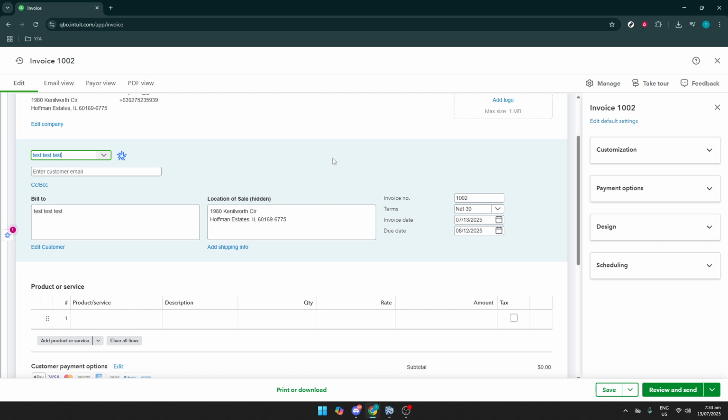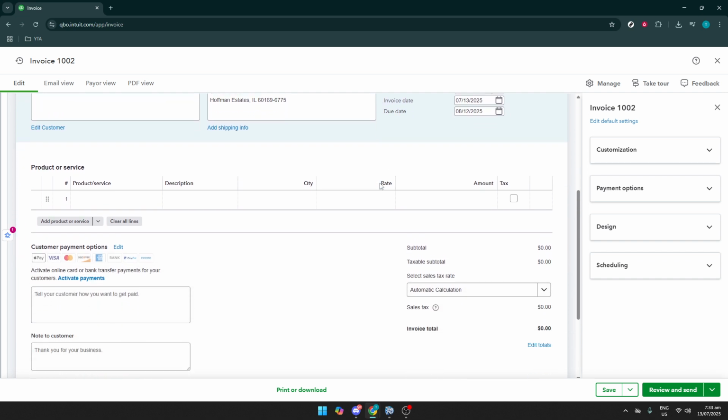If it's a returning client, you can simply choose their name from the drop-down menu, which displays your saved customers. For demonstration purposes, you might see Test, Test, Test. Normally, you'd select a real client here, ensure their details are correct, and have their address and contact information handy to avoid any complications.